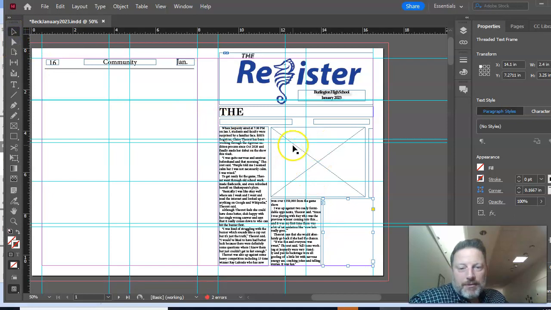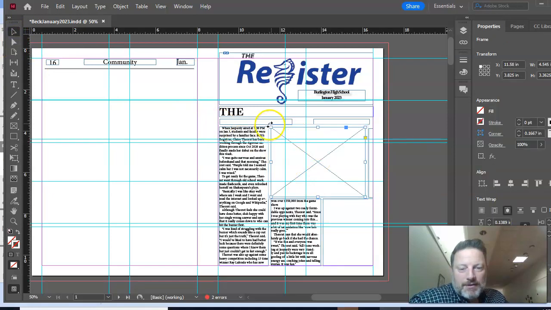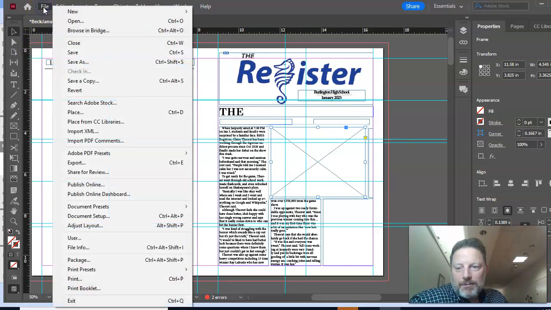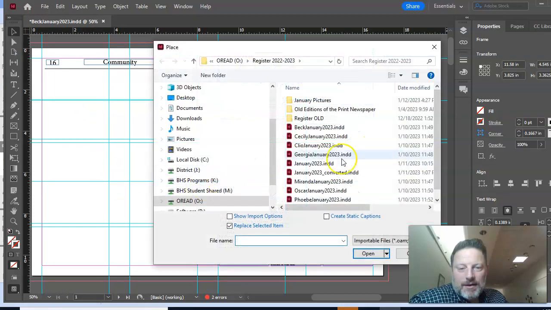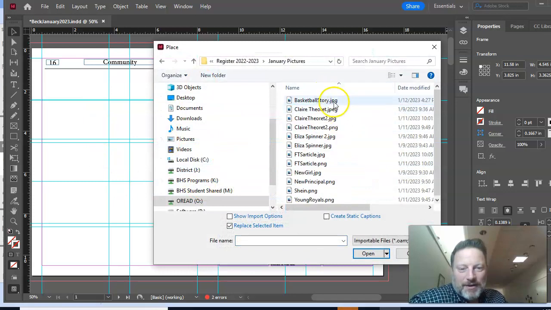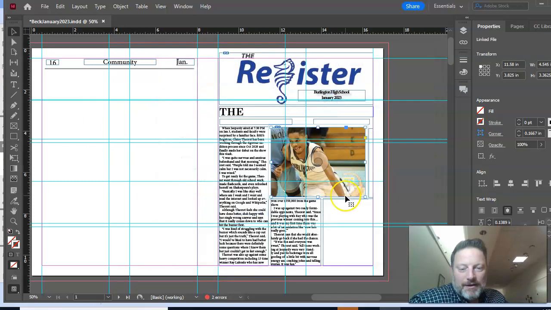So get my pointer, make sure I have the pointer. So it's selected, it's highlighted. If I click in it towards the corner, it helps do it a little better. And then we're going to do something called File, Place. Go to File, scroll down to Place, and then you have to find the image. So you go back to pictures, January, basketball, and there you go. File, Place, the picture's there. Notice it's all wonky. It's not in the right place.